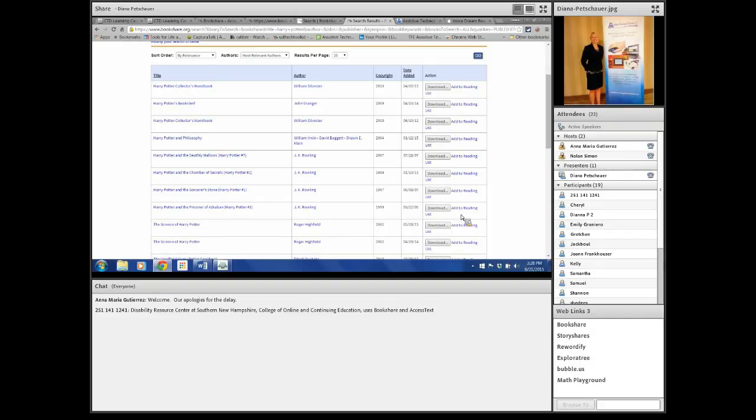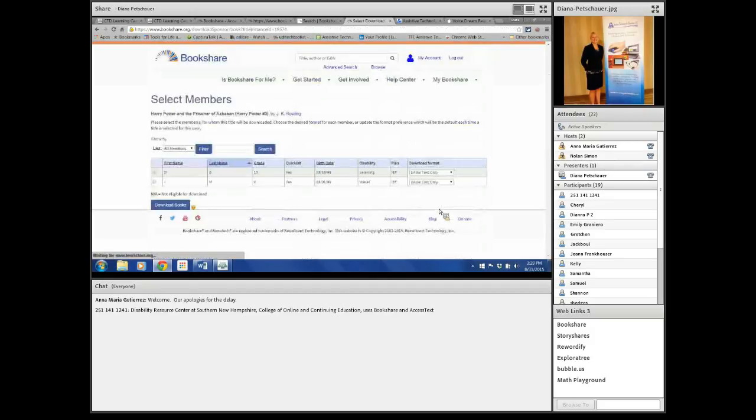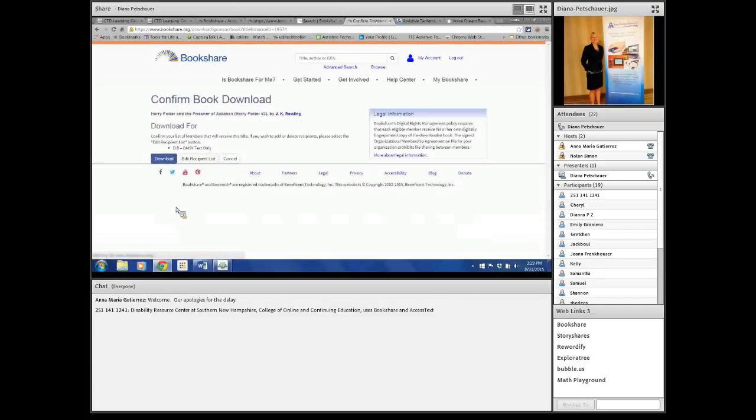So I'm going to choose Harry Potter, Prisoner of Azkaban. And the other option to download, as I mentioned, if they had that individual membership, you would be able to add it to a reading list, and then they would be able to get on any device at home or in another location and get to those books waiting for them. So I'm going to click on Download for today. You see that it then brings you to your student list, and I have to click on a student to download this book for by putting a check mark to the left of their name, and then I can choose Download Book.